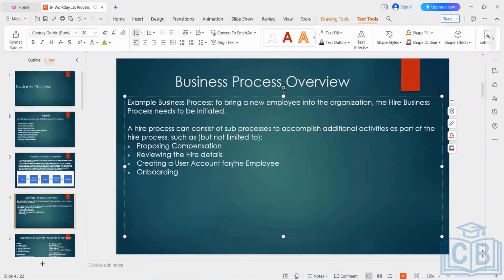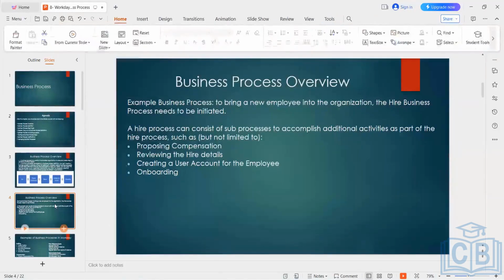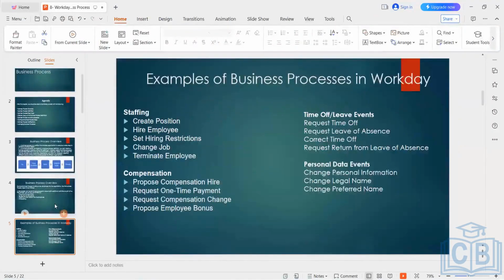So there can be linked sub-processes as well. We will look at how we are going to create the sub-processes. Now these are the various business processes. If you want, you can note it down because they can ask you in the interview as well. Like, can you just list down some of the staffing business processes?